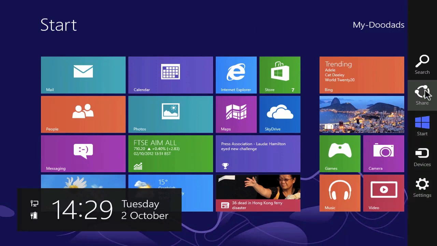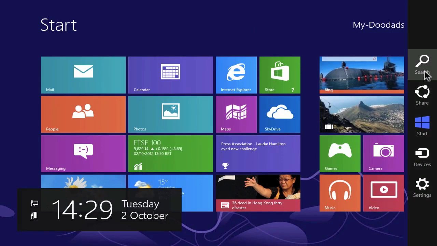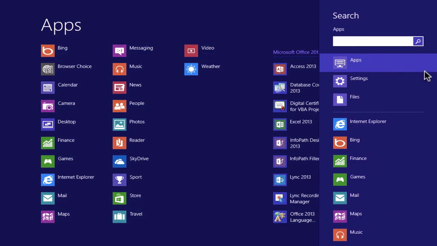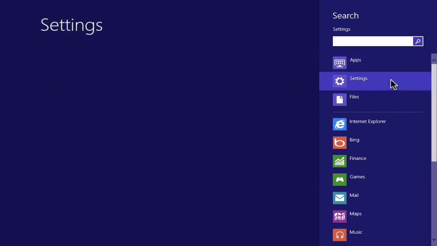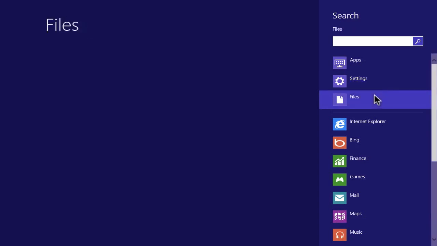The search function within charms allows us to search within a number of different categories. We can search within an app that's been installed on the computer. We can search within the computer settings. And we can search for files on the computer. We can also search within a specific application that has been installed on the computer, for example, Internet Explorer or Mail. To exit this screen, I simply press the Windows key.